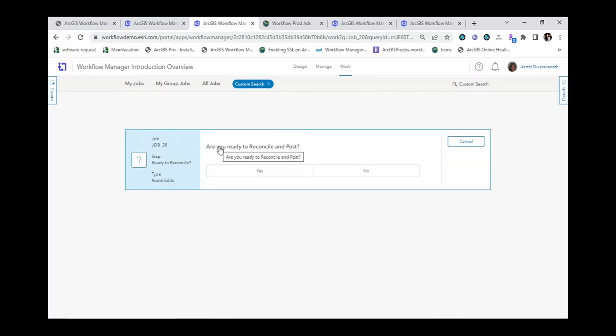Next, I've been asked to see if I want to reconcile and post my edits. So all the edits can be pushed back to our default layer, and everybody else that is editing in their versions can pull those edits into their versions. I'll go ahead and say yes.